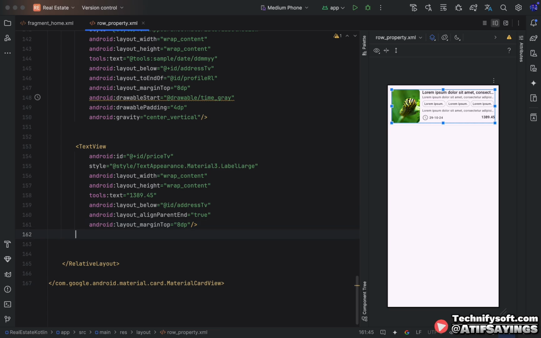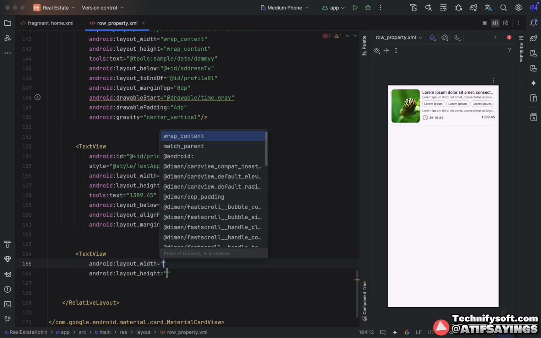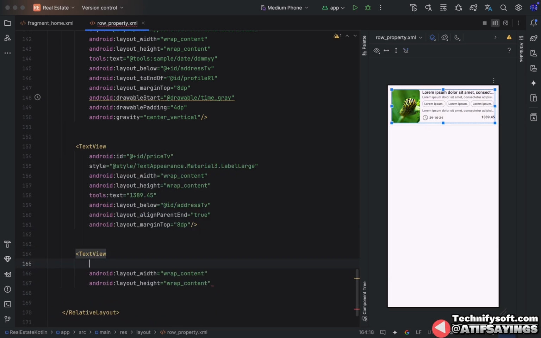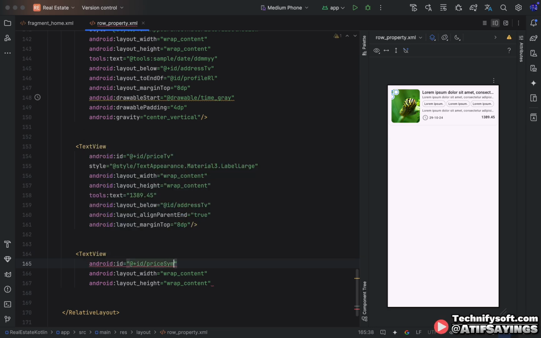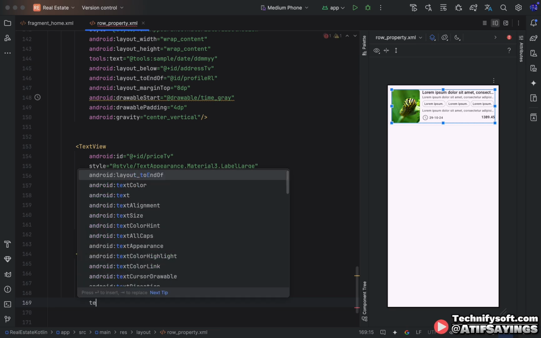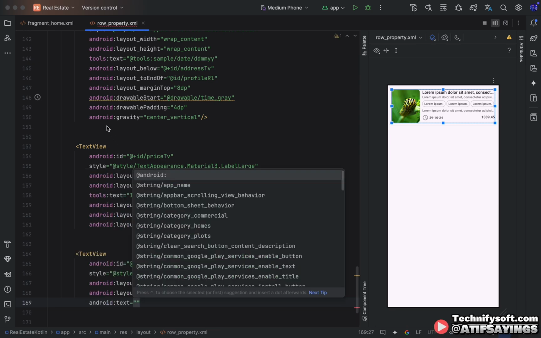Now we need to create another text view to show the price symbol. Width and height will be wrap content. ID will be price symbol text view. After setting the ID, we will apply a style using the property style. Style is available with name label large that is part of Material 3 theme.